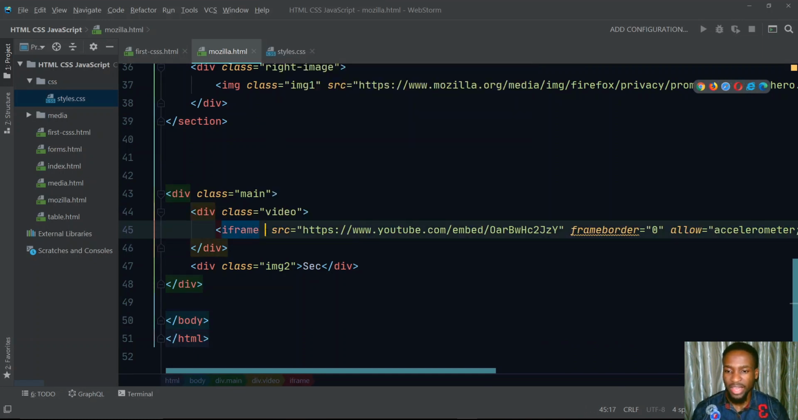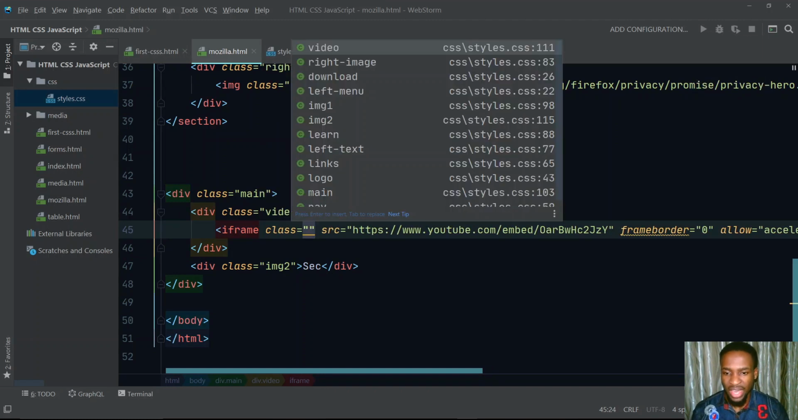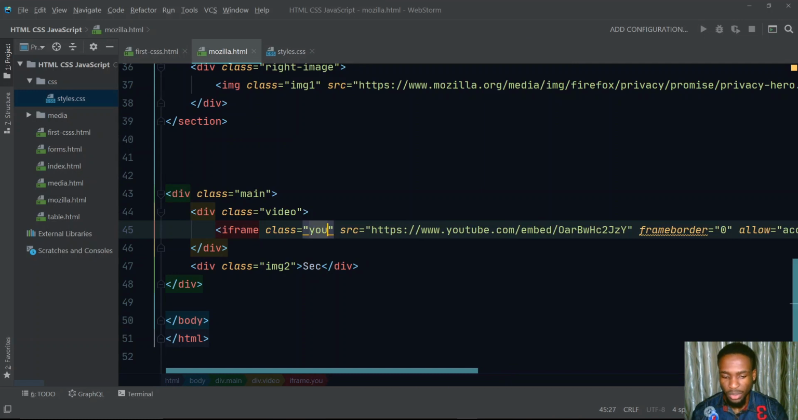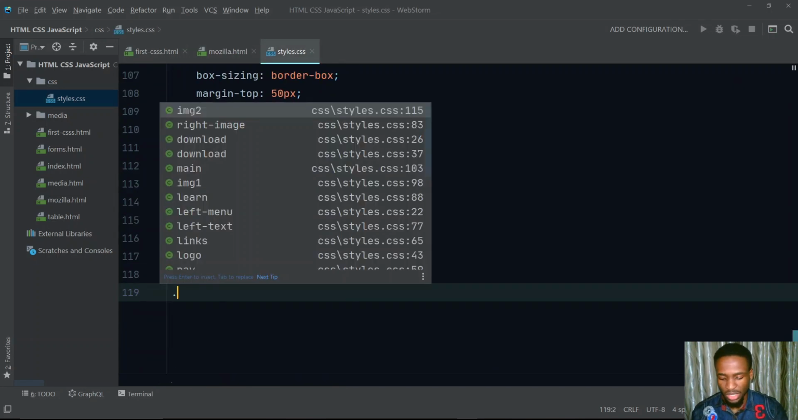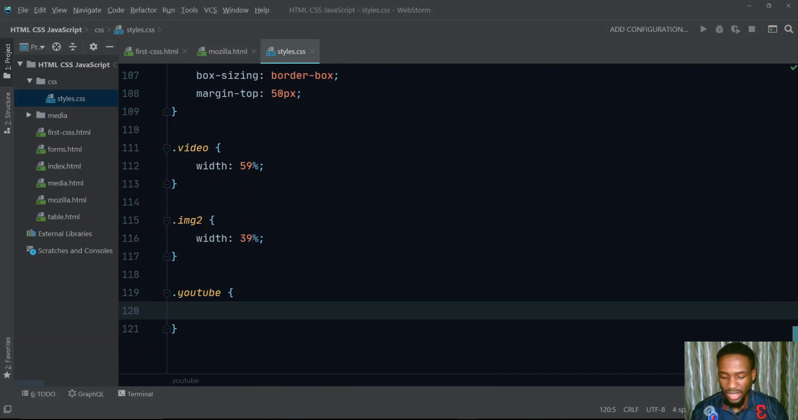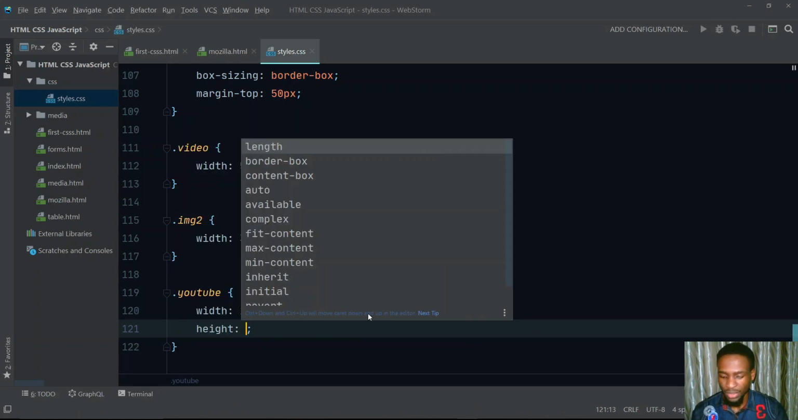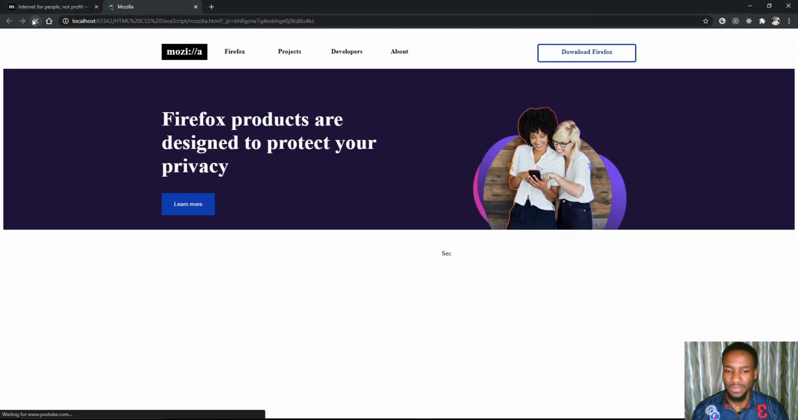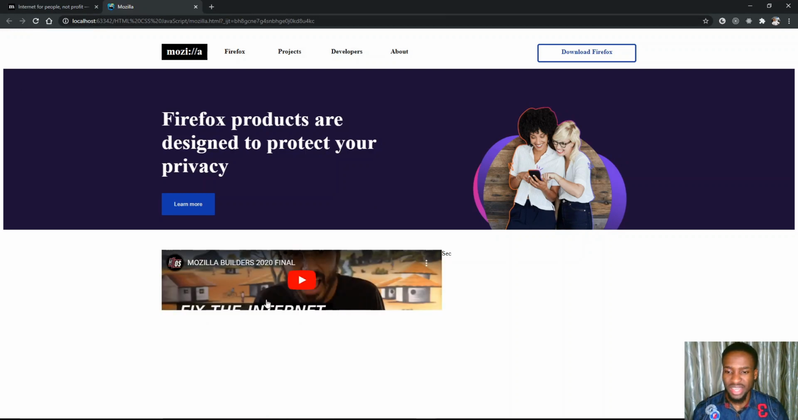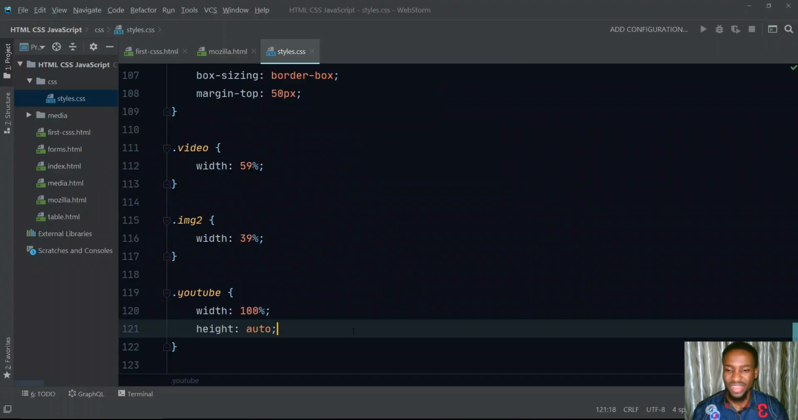So I'll come over here and I'll say class, and I'm going to call this YouTube. I'll come to my CSS here and I'll say .youtube, and then I'll say the width of this should be 100%, and the height should be auto. So I'm going to save this and I'll refresh this now. So we can see that the width is now taking the full width, but our height is not taking the real height over there.